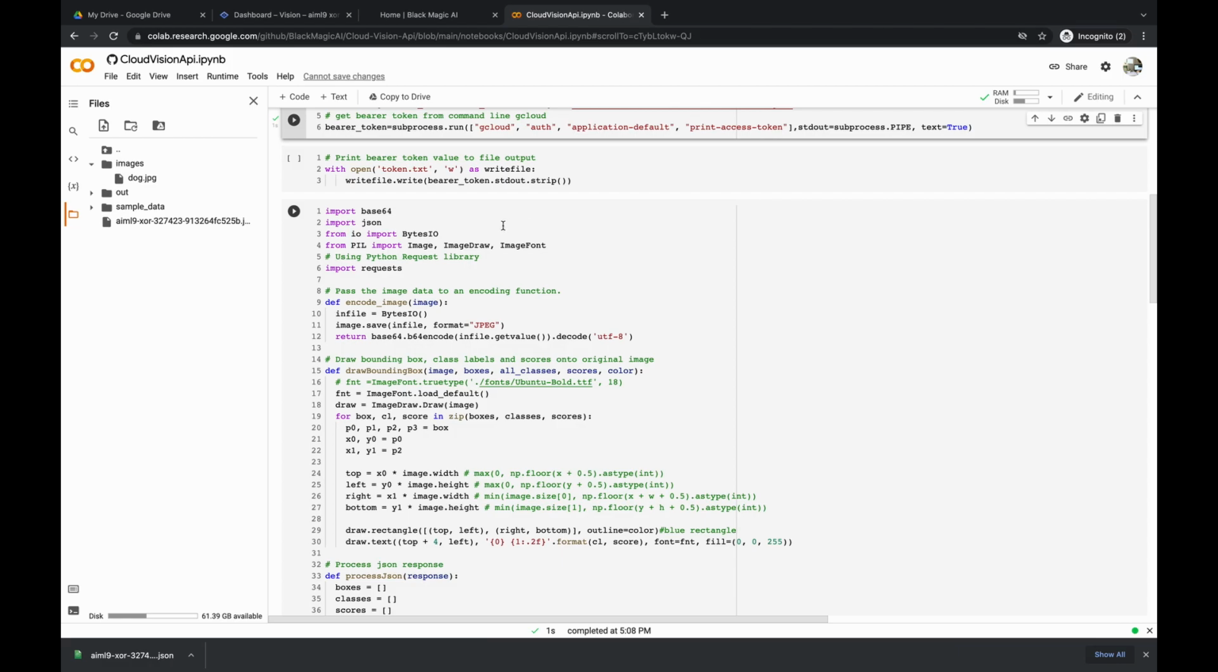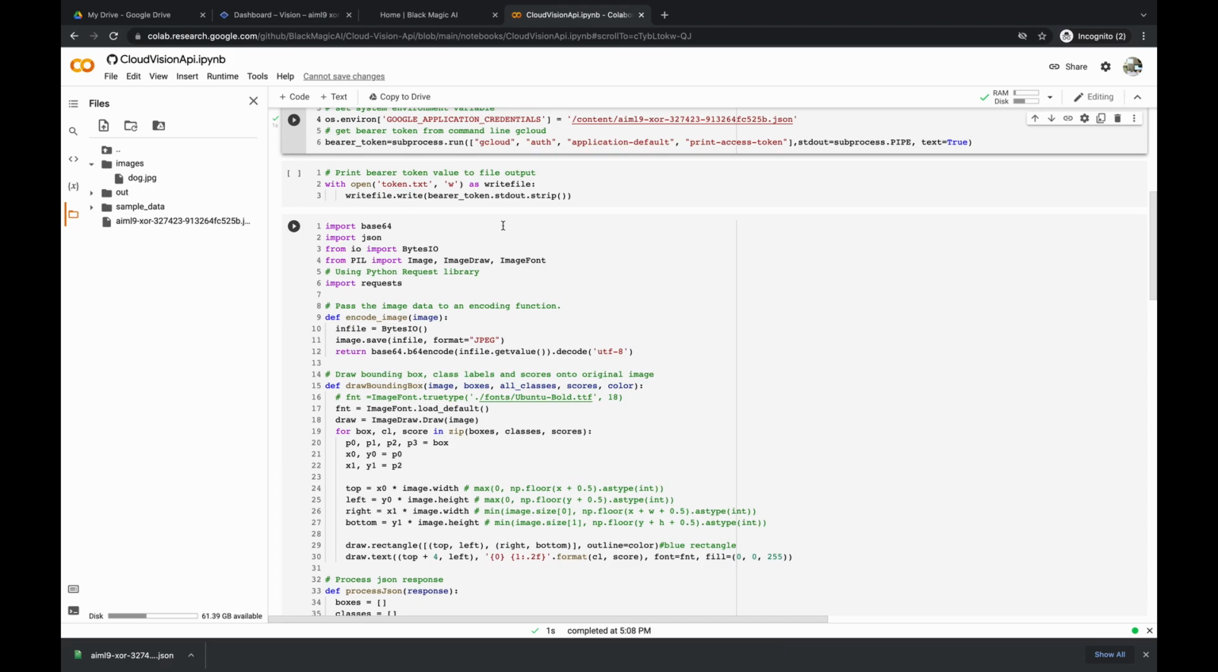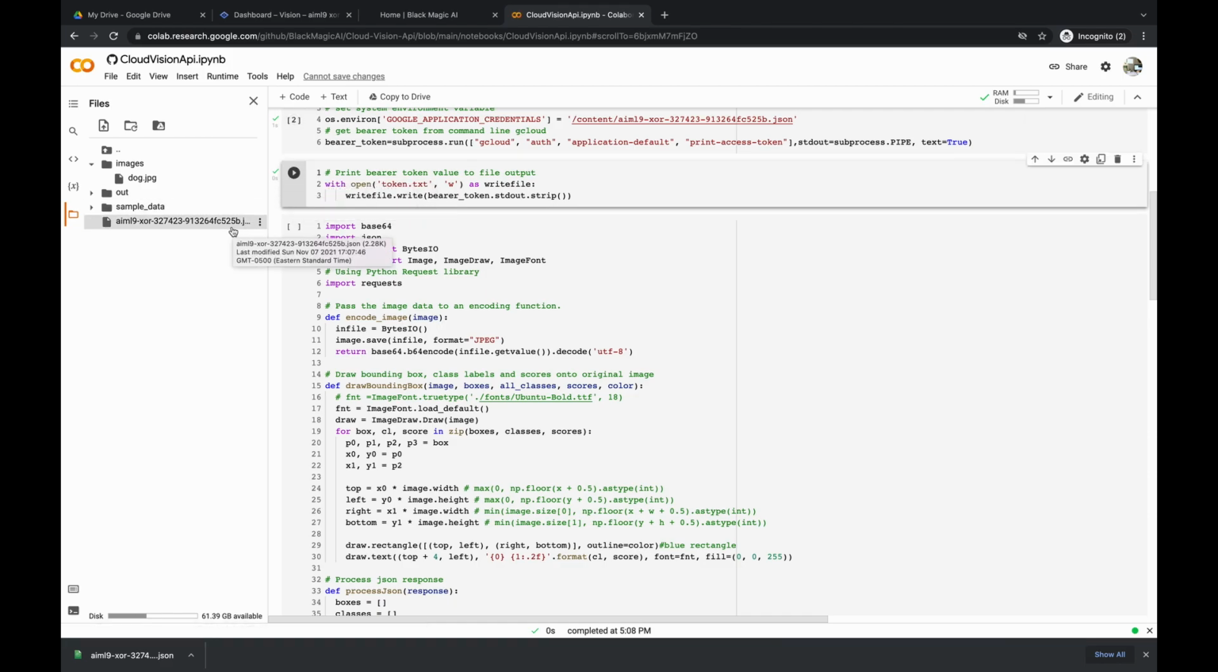Now another thing we're going to need later when we start working with the Raspberry Pi is the bearer token. So this cell will just write that bearer token to a text file, which we can download and copy to our Raspberry Pi later. So let's click on that. And then before I forget, I'm going to refresh.